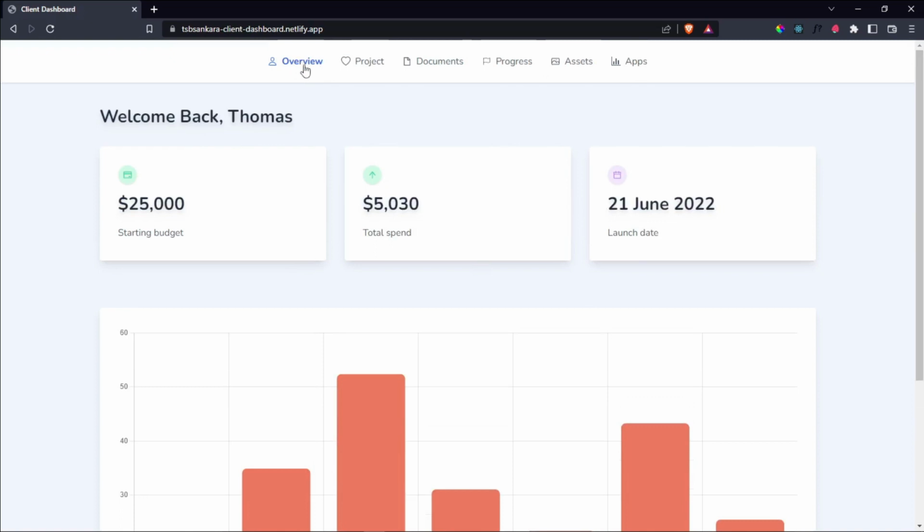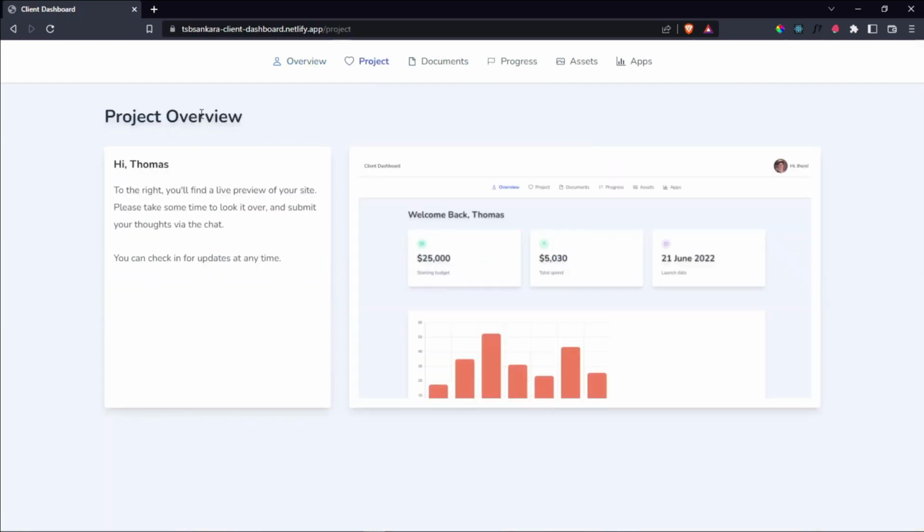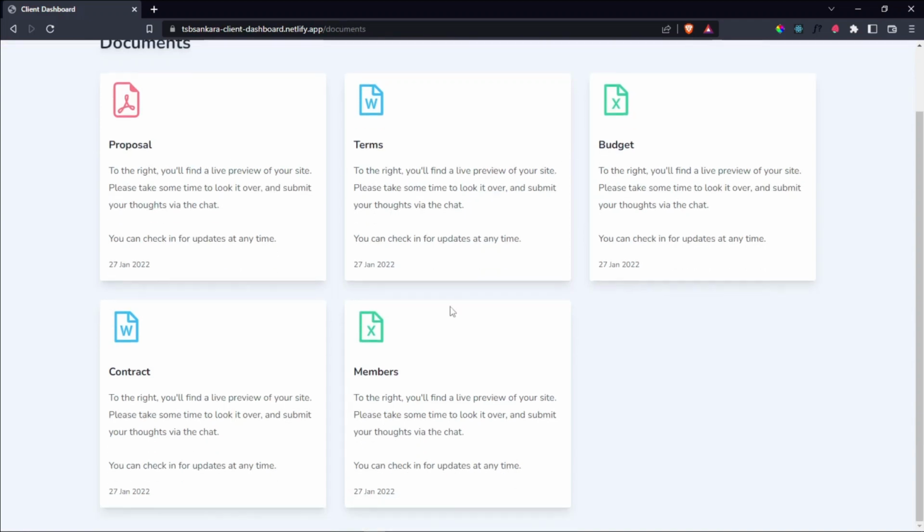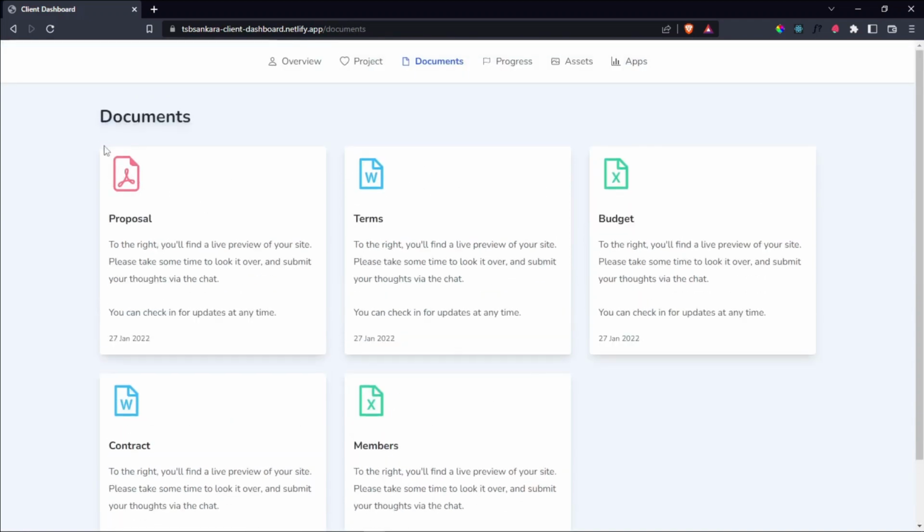So we are currently on the home page, which is also the overview page, and when you click on the project page, then it's going to take us into the project page. So here it says project overview, where we have a description here, and then we have just an image on the right which spans 2 grids. And then when you go into the documents page, then you're going to find documents, obviously, proposal, terms and so on and so forth. And this is all basically UI, none of this actually works.